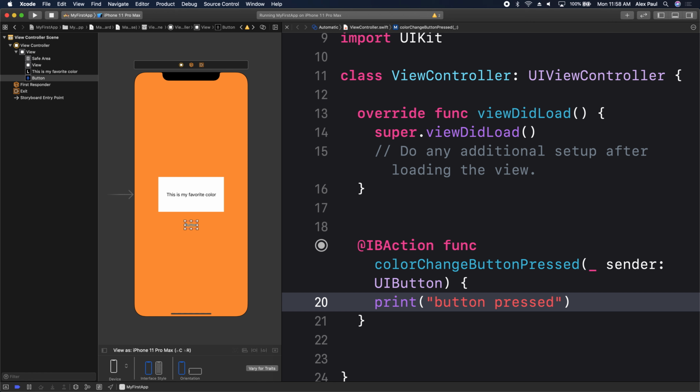Again, we spoke about target action. Let's see if it actually works. If the user presses on that button, does it work? Does button pressed get printed out? That's what we're after. Everybody with me?